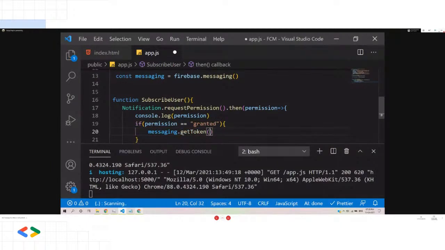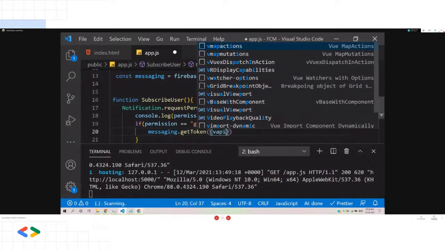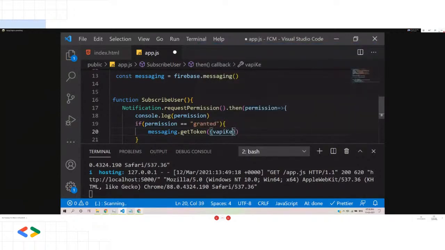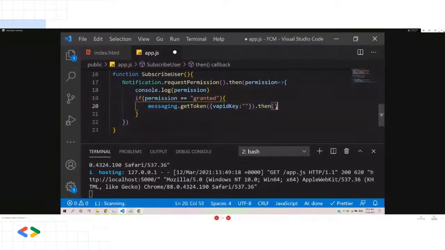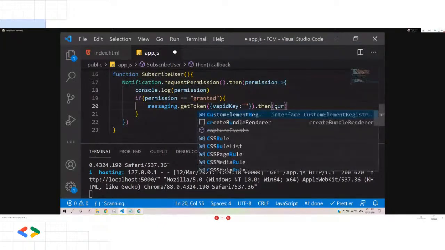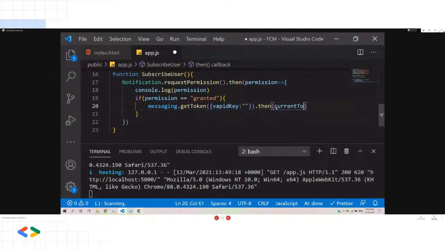Inside getToken we have to pass a JavaScript object where we pass the VAPID key. I'll show you the public key. VAPID means public API key, and here you have to pass the API key. Again, this works as a promise, so we handle it with then and catch blocks, and this will give you the current token. You can mention it, and you can get the token.